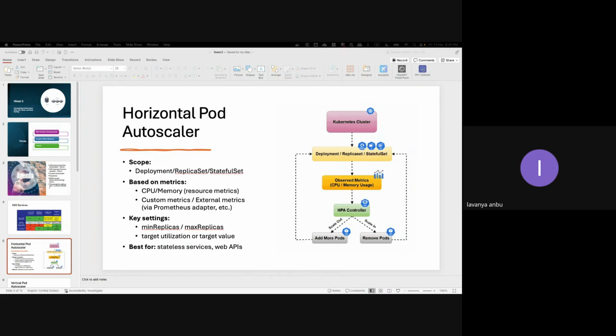There are different levels of scaling in the Kubernetes world. Basically, you can add more pods for an application. Even in the deployment we have seen, we can configure replicas. Just increasing or decreasing the number of replicas is one type of scaling. That is called the horizontal pod autoscaler, which is HPA. It is mainly for deployments and stateful sets.